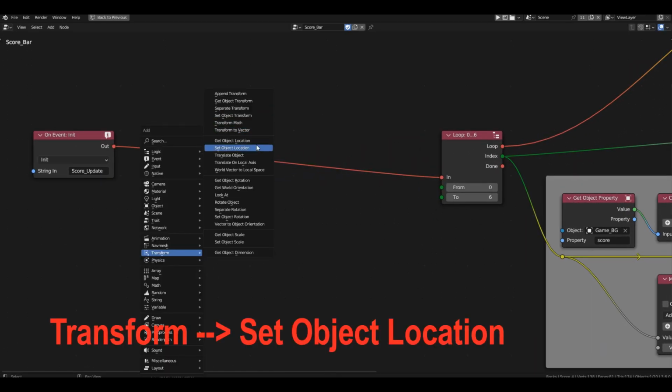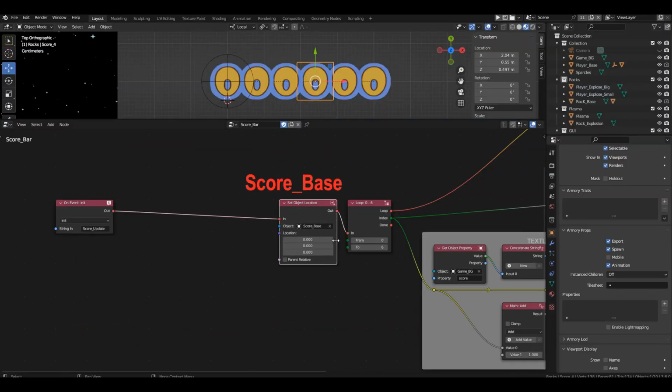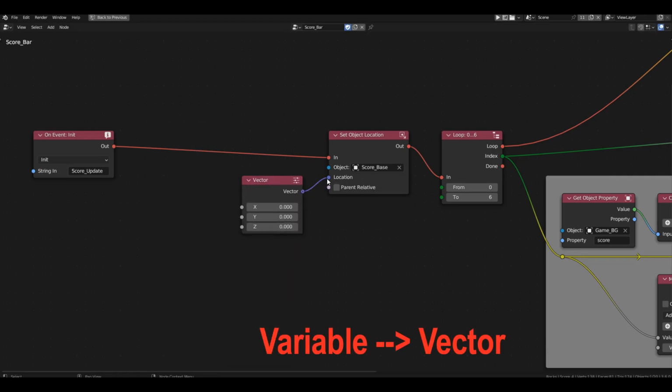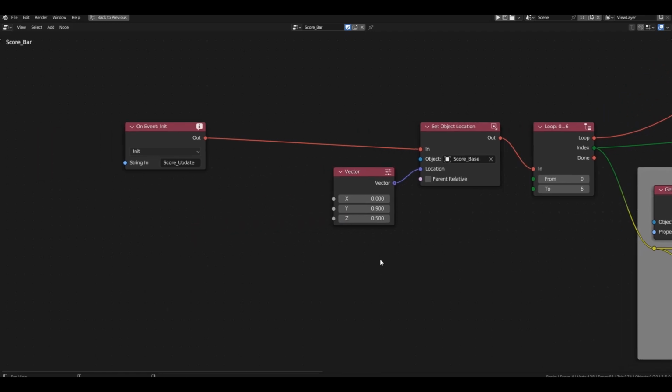Let's add the set object location block. In the object field, be sure to specify score base. Connect a vector block to it. Enter the coordinates 0.9 on the y-axis and 0.5 on the z-axis. Now let's calculate the x-coordinate.